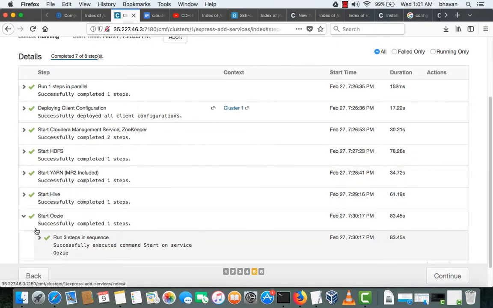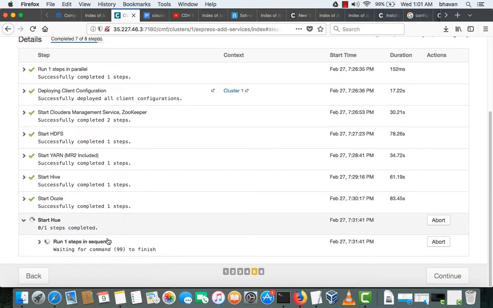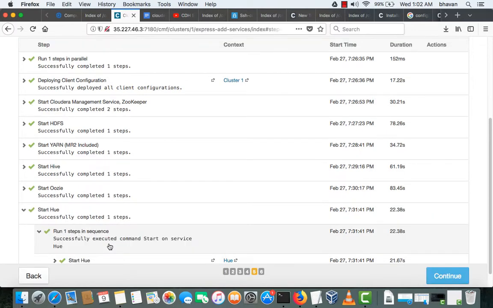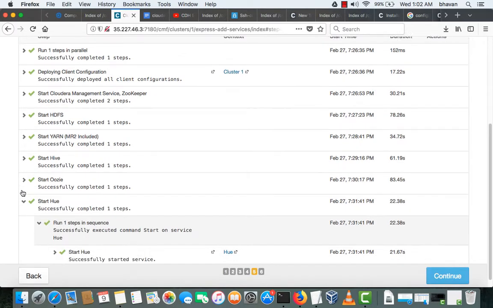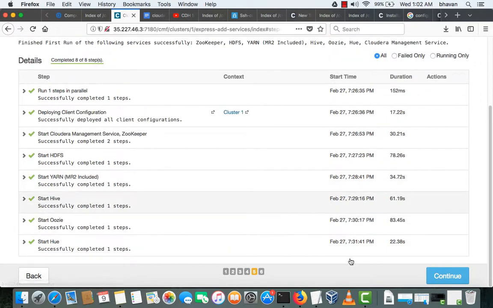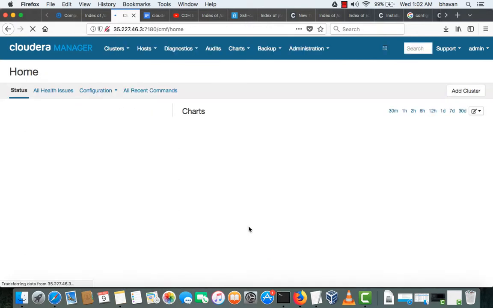In the final step, it is going to start the Hue. Hue is a graphical user interface where most of the Hive queries, Impala, and the file browser of HDFS can be seen. And just click continue. The cluster setup has been done.